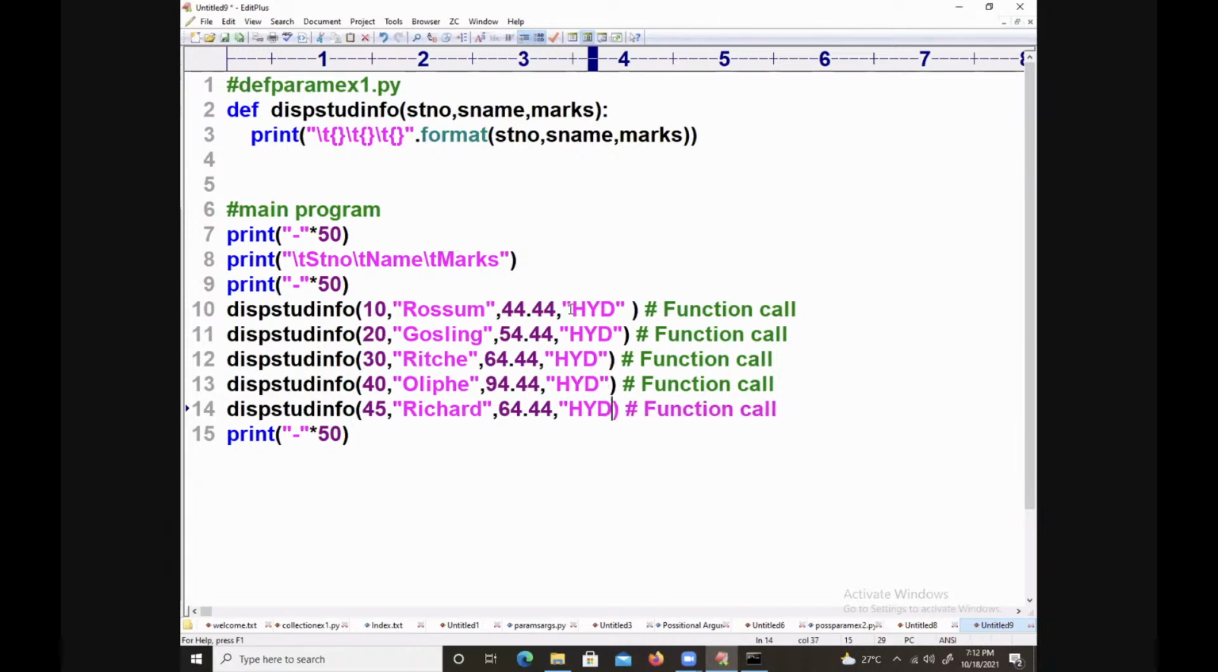Then think about it carefully. How many positional parameters are there? How many arguments do we have? 4. How many positional parameters do we have? 3. Is it necessary to take one more or not? Yes, sir. It is required to take one more.